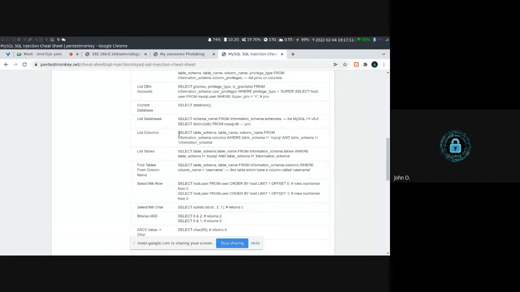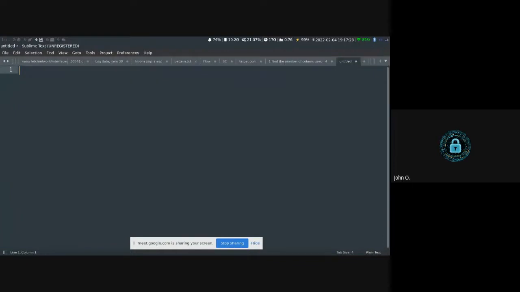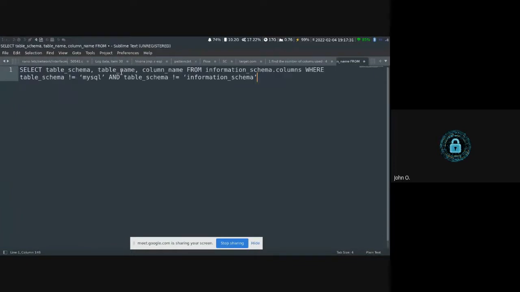Now, let's see if we can list columns from existing databases. This is the payload. It's a very long one. Let's have a look at the difficulty that we can face here. We have select table_schema, table_name, column_name from information_schema.columns where table_schema is not mysql. If you're going to copy this payload, make sure you remove this quote and replace it with the normal ones. So it looks something like this, and we do have a problem.